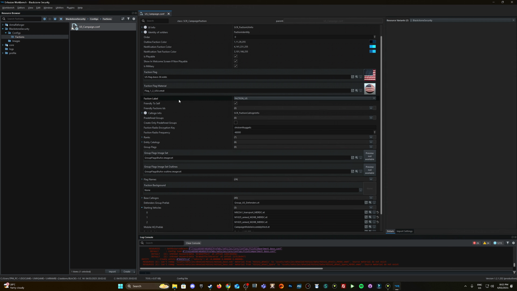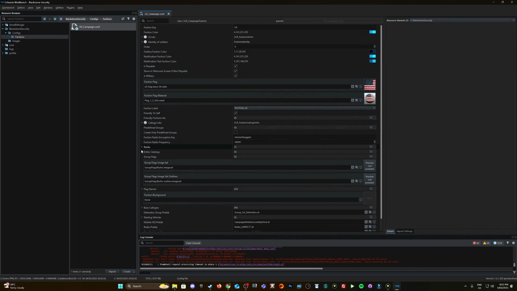Okay, so here we are by default. Let me just minimize all these, and we'll work our way through. When using the override process, do not touch the faction key. This is the unique identifier for this particular faction. So USSR will be USSR, FIA, again FIA.